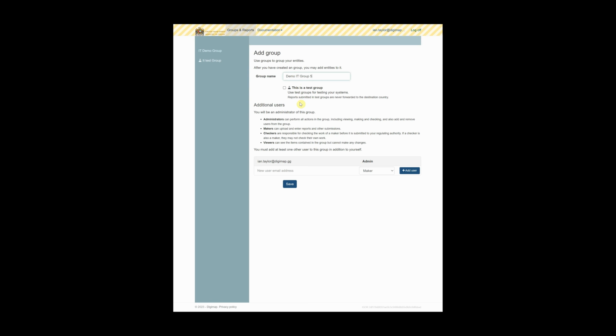If you would like to create a group to test things out, you can do this by checking the "this is a test group" checkbox. However, please do not check this box if you want to create a group that you are going to use for submissions. At this stage, you can also add additional users and their roles.